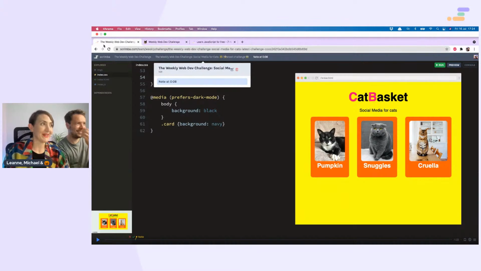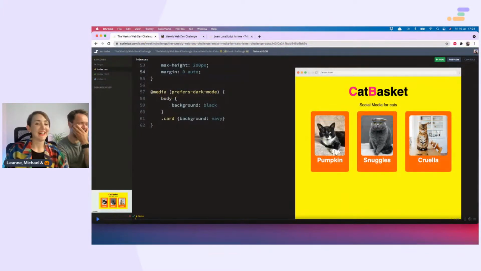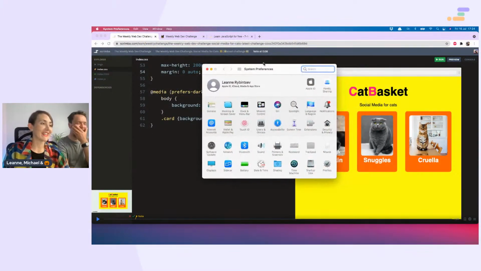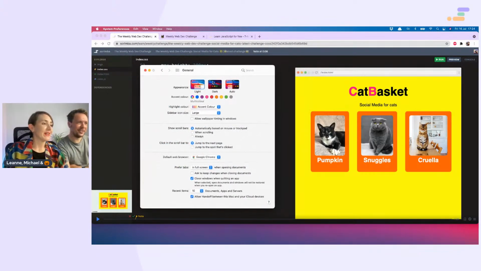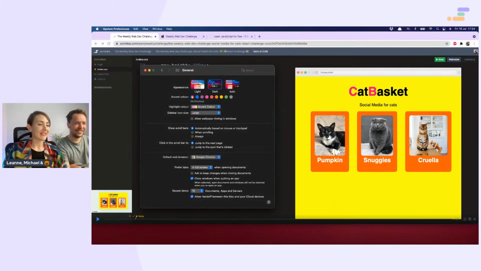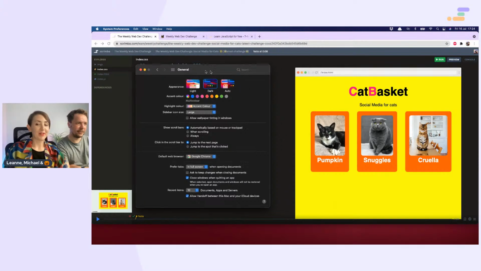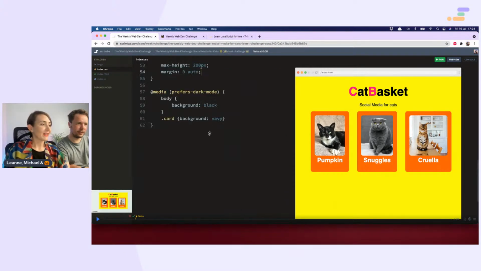Michael, the computer's going mad. Okay, here we are. General. Honestly, it's like watching my grandma. Dark. That did not work. I have probably set it up wrong.